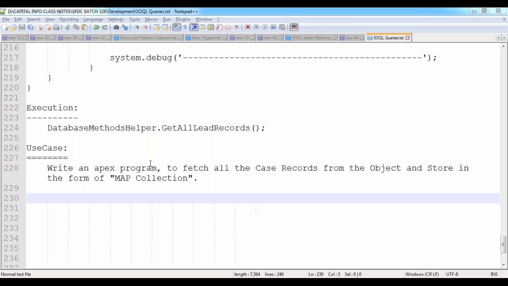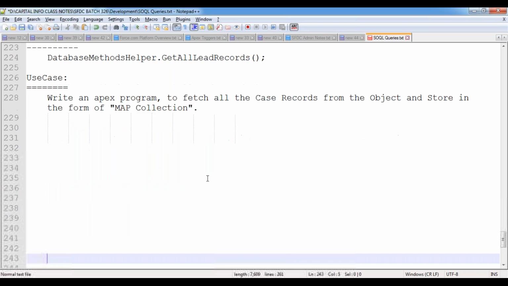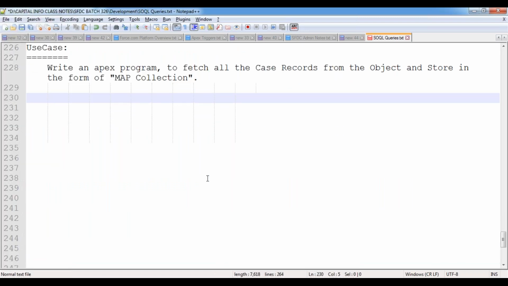Okay. So now tell me how can we store this resultant records in the form of a map collection? What we can do? Okay, key set. We need to define a map collection where the key will be the ID of that case record, and the value will be the complete case record. Now tell me how can we write that piece of code?